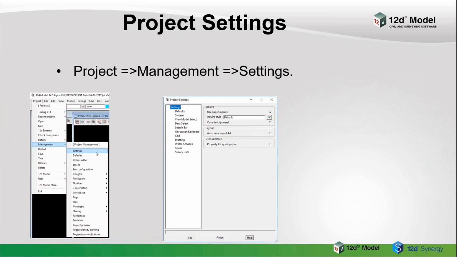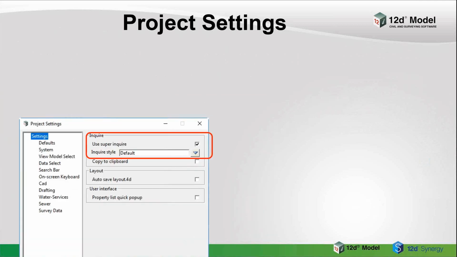So to get to it, you go under Project Management Settings, and up comes this Project Settings panel with a whole lot of areas. And this is being added to almost every day as we find new things that are useful to go into it. But for one thing, the first thing that went in there: if you wanted to use Super Inquire, you had to have an environment variable. Well, here you can tick it on and then it remembers it, or you tick it off and it doesn't have it. And similarly, it also can remember the Inquire style.